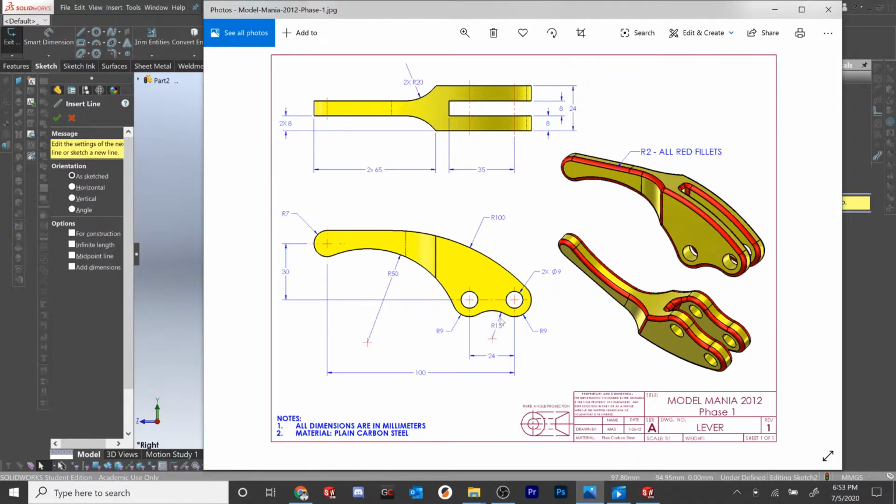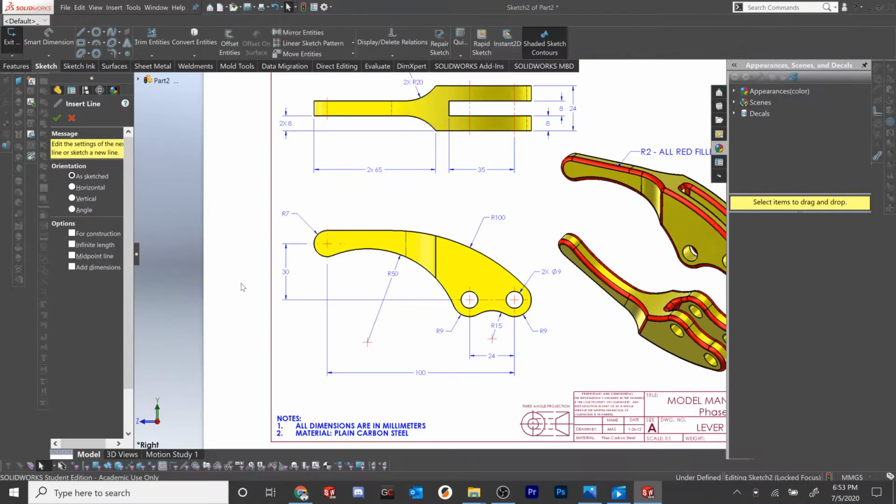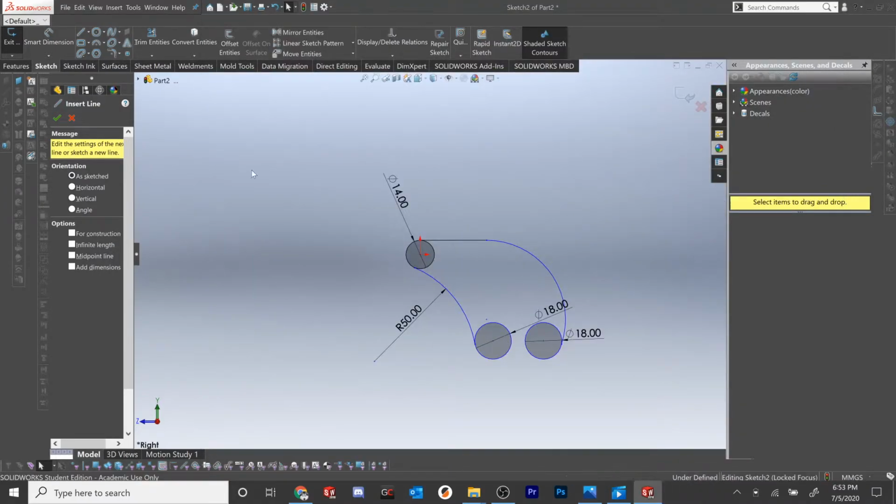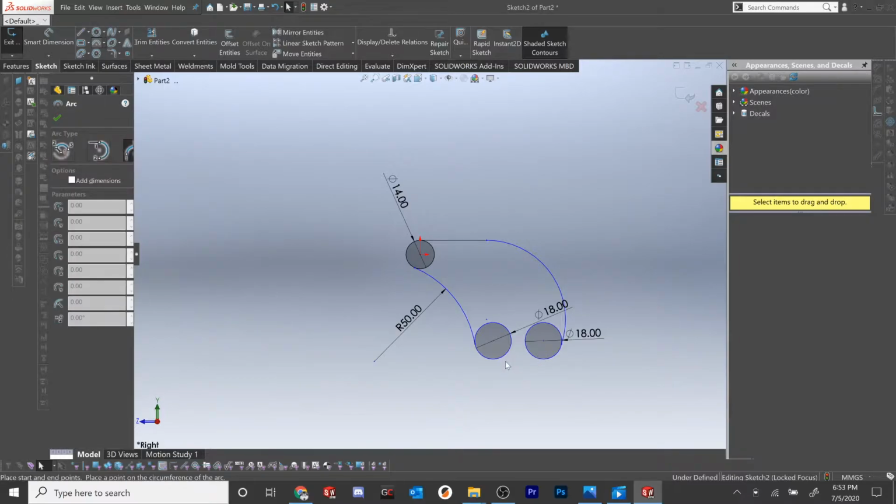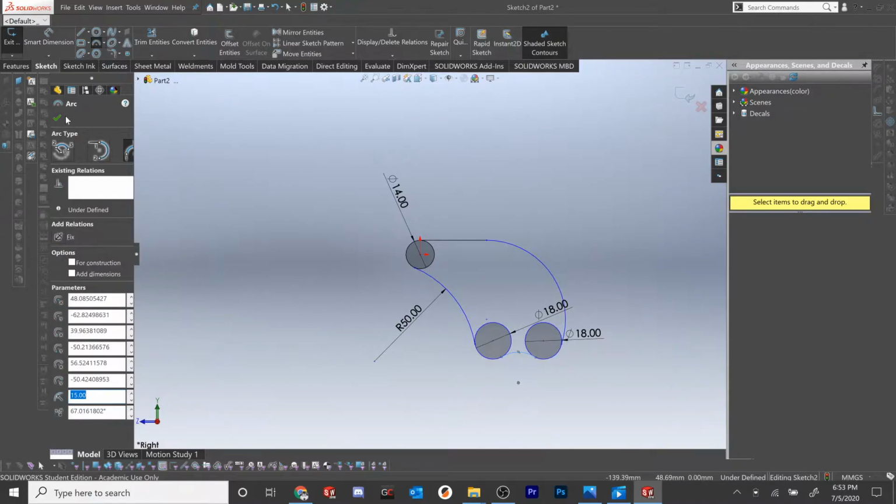And then I need to create another 15 millimeter radius arc between these two. All right. So let's create another arc here. This has a radius of 15. Check.